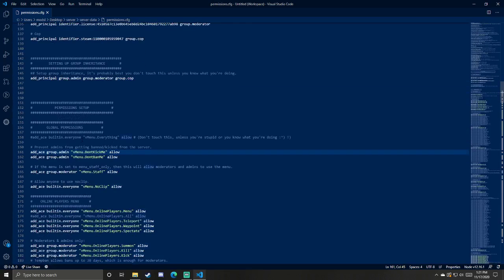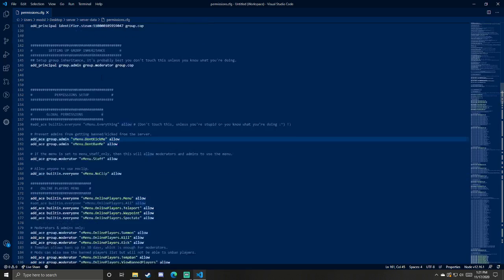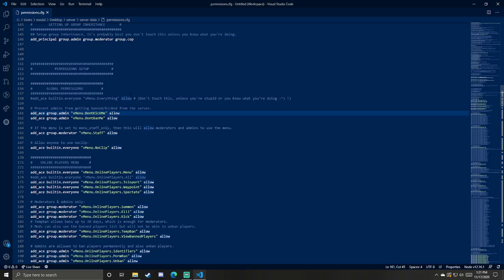Global permissions. What it says right here is, if you don't want your admins, whoever's listed on here, getting banned, you just put allow or kicked. So for kick and ban, you can just leave that at allow. Staff only: if you have that setting we've already gone over set as true, then this is what you'll need to let your staff use the menu. So you can just leave that at allow.